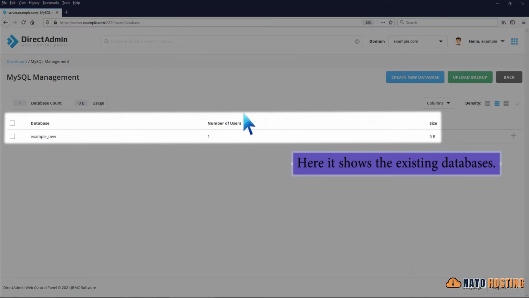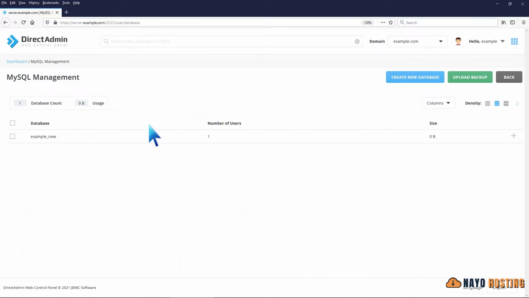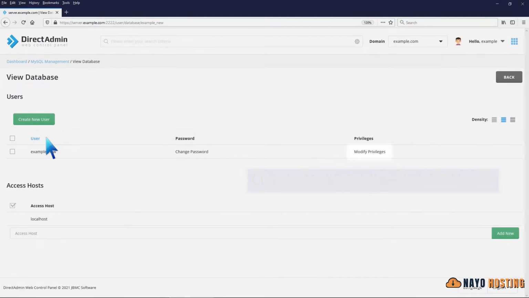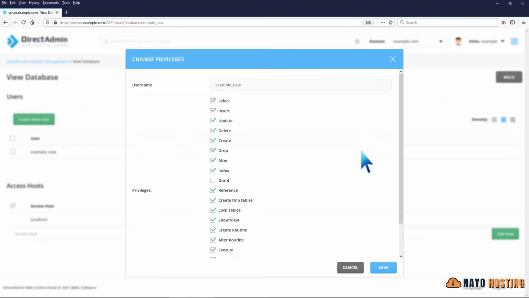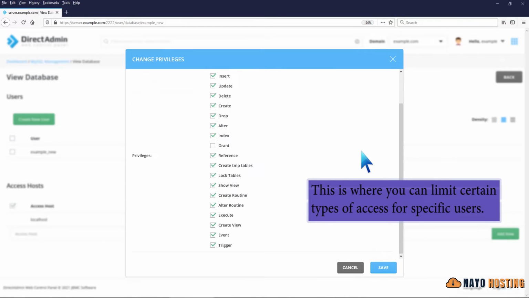Here it shows the existing databases. Just click the database you wish to modify. Click the Modify Privileges link for this user. This is where you can limit certain types of access for specific users.